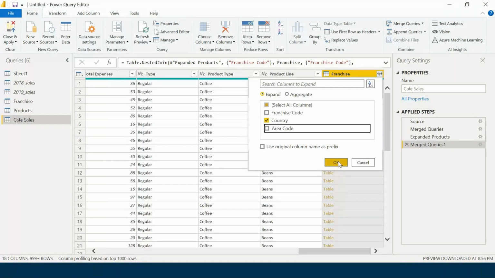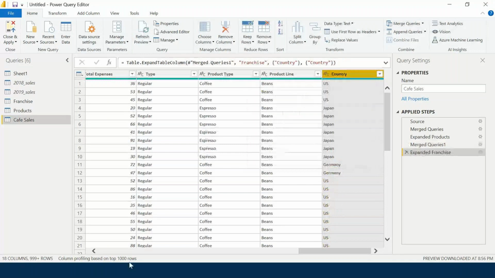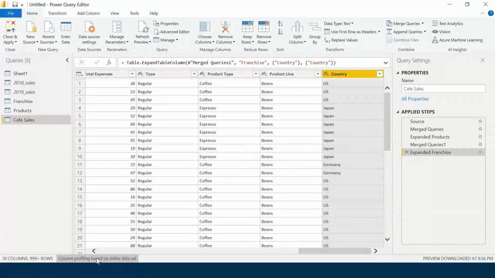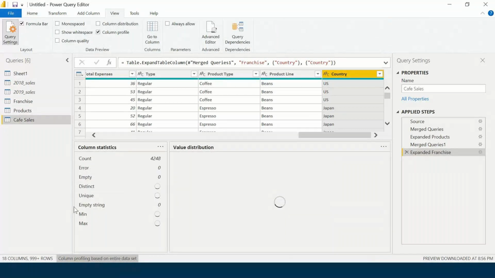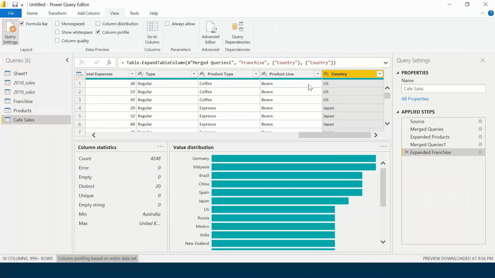Okay. Once this is done, how to find this out? I'll just select profile based on the entire data set, and we'll go to view and column profile, and there we get the country column. There are a total of 20 distinct countries.